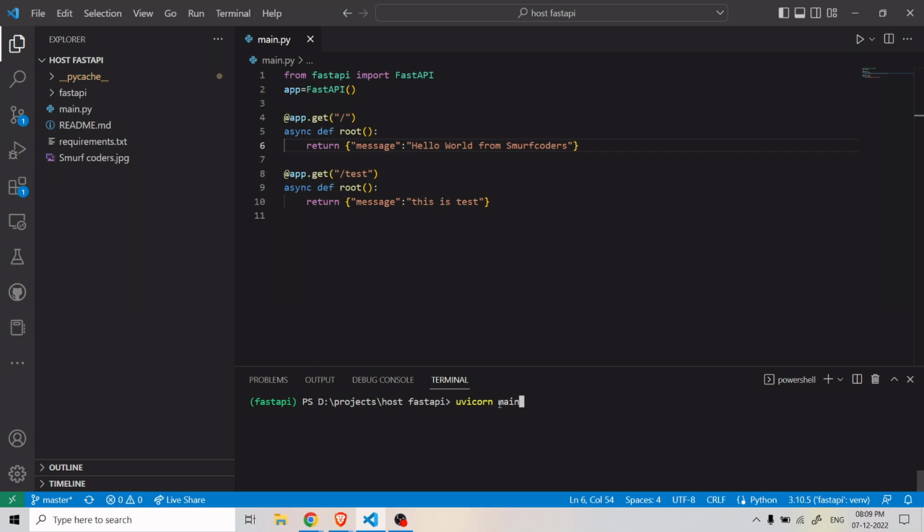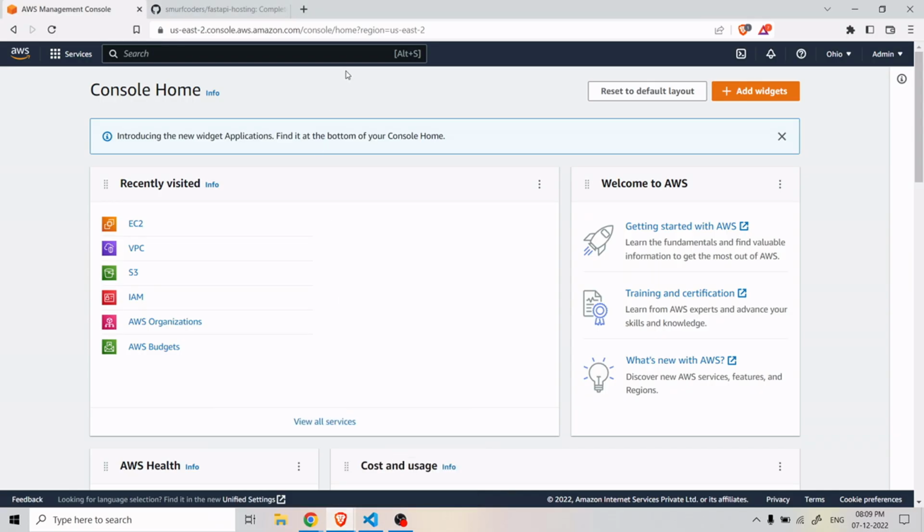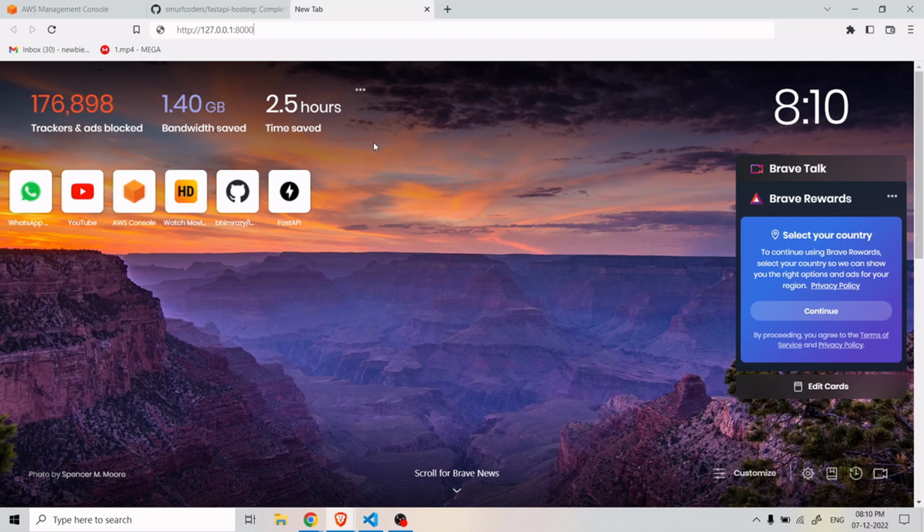So we will type uvicorn main, the app name, and then write --reload. By doing this, our API will work on our local machine. This is our IP from which we can access it. So let's open any browser you have. I have the Brave browser, so I'm using that. As you can see here, the API is hosted.